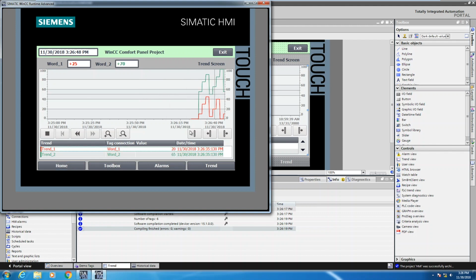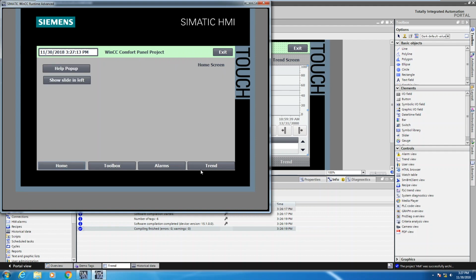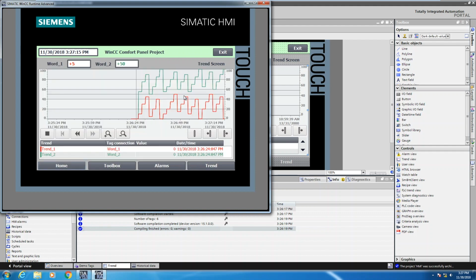So if you move the ruler over the trend data, you can actually see the actual values wherever that trend is. You can stop the trend and fast forward, rewind. You can zoom in, zoom out. You can move the ruler back and forth, etc. Usually what I'll do in a real application is I will put another button on the screen that's called refresh, that just calls the same screen, so that when you leave the screen and you come back, it'll update and give you the updated trend values.